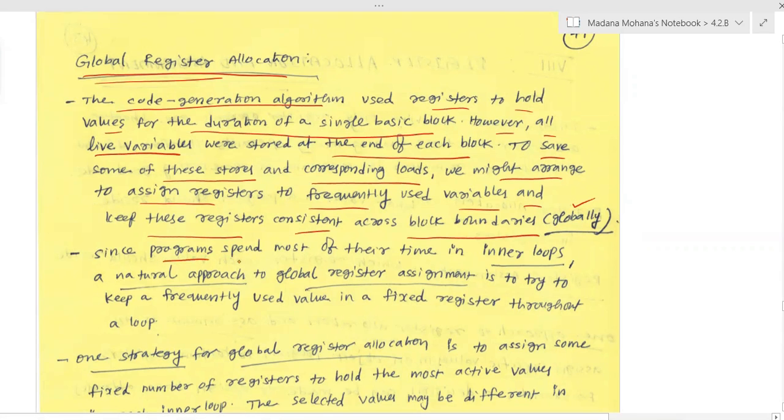Since programs spend most of their time in inner loops, a natural approach to global register assignment is to try to keep a frequently used value in a fixed register throughout the loop. Most of the programs we consider spend most of their time in inner loops. So to overcome this, we will keep frequently used values in a fixed register throughout the loop.